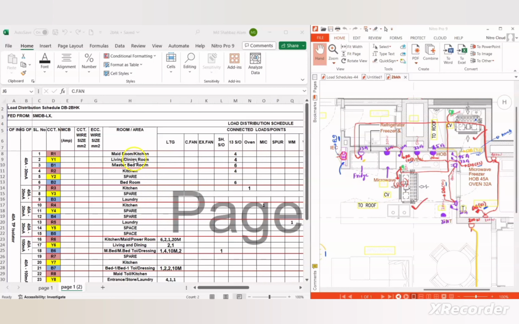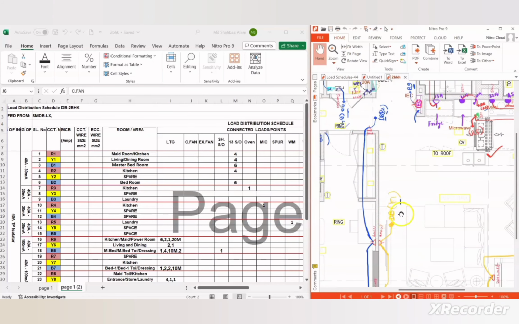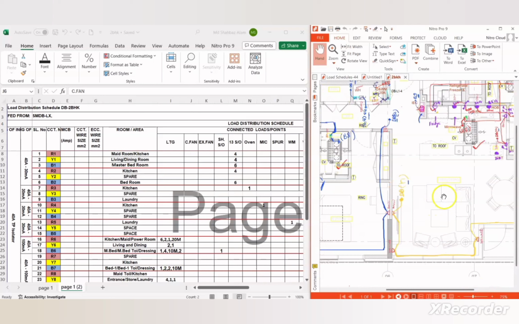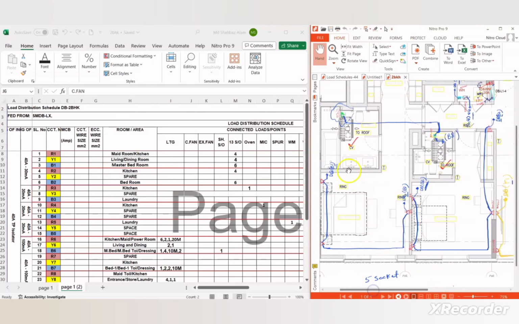For example, here Y1, if you will see, it is a living room power socket. So I put the living and dining room Y1 circuit, and how many sockets are there in the living room? 1, 2, 3, 4. Total 4 socket. 13 ampere single socket. In same way, for the master room, it's B1 circuit, and how many sockets are there in the B1 circuit? 2 plus 2 plus 2. Total 6. So I mentioned here 6.